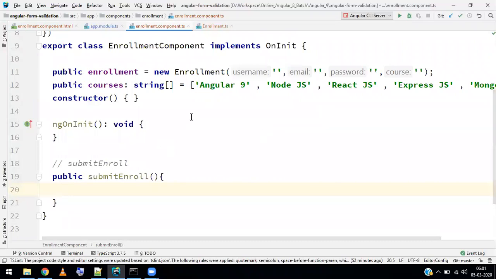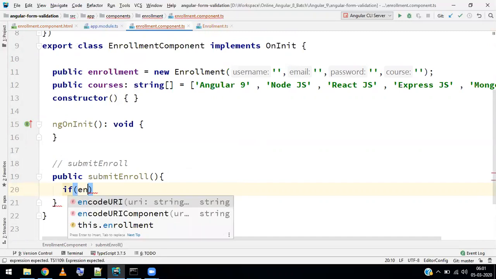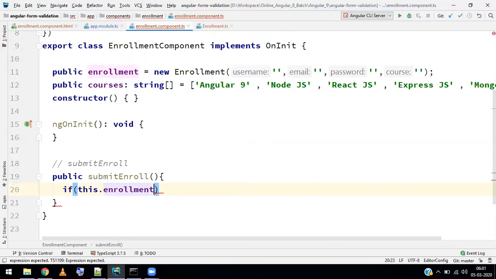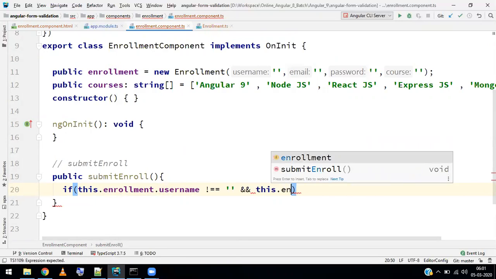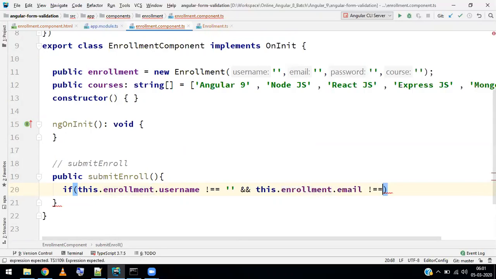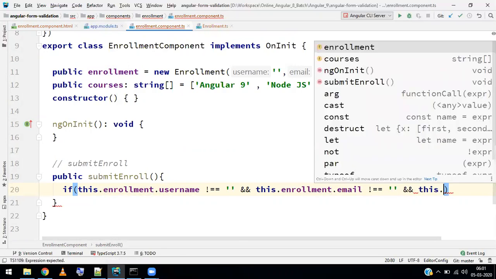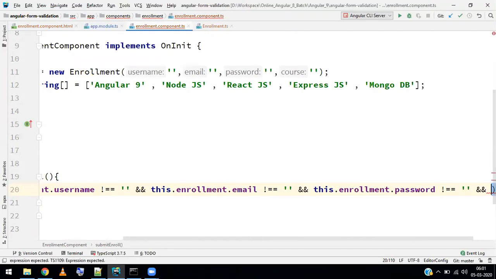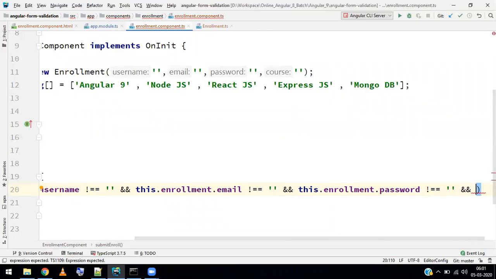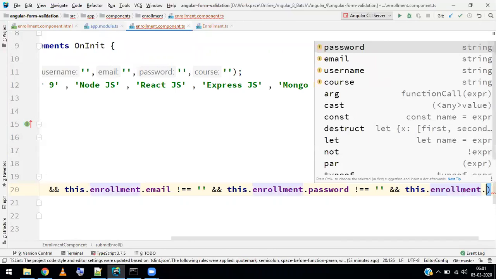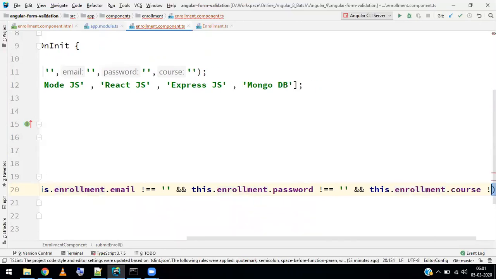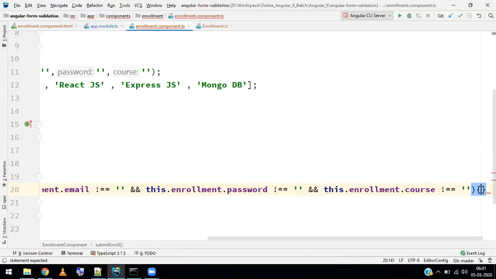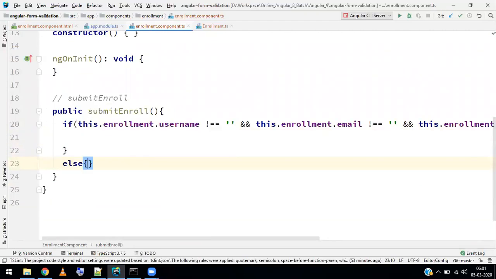But I submit the form data only if the form data is not empty. I make it like this: if this dot enrollment dot username is not equal to empty, and this dot enrollment dot email is not equal to empty, and this dot enrollment dot password is not equal to empty, and this dot enrollment dot course is not equal to empty, then you submit the form data. Otherwise don't submit the form data.